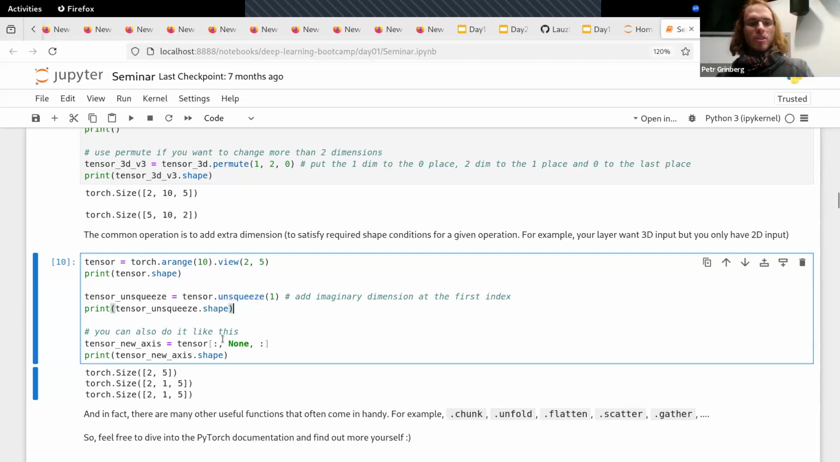Another way to do it is to index with None, which says that in this place you add another dimension, but it is harder to read, so always use unsqueeze.